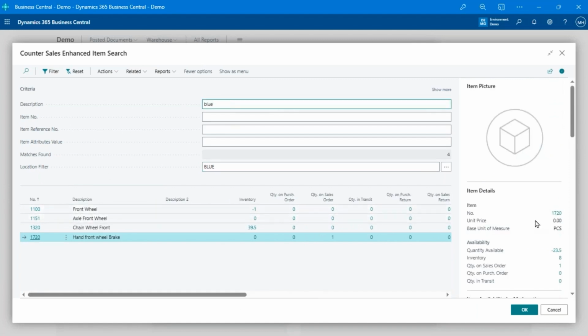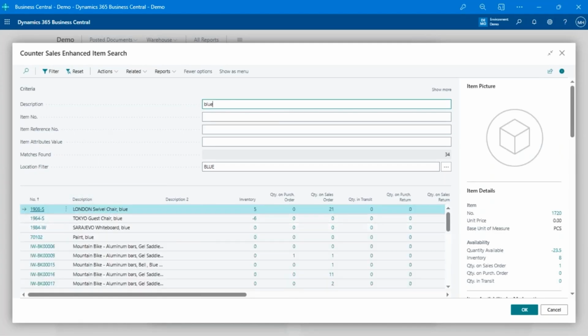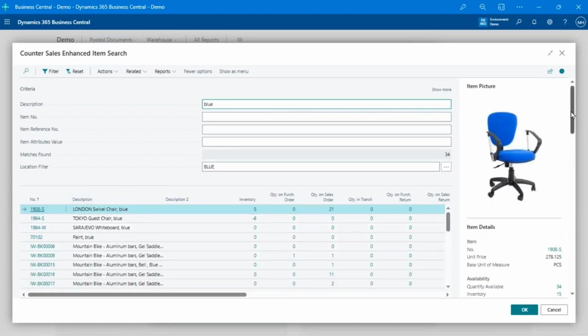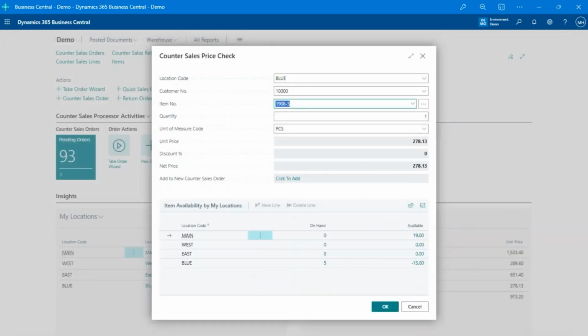But in this case, I'm going to do something else. I don't want a front wheel. I want something that's blue. I'm going to choose this guy here, this blue chair, bring that in. And now it gives me the pricing. And this is the pricing specifically for this customer here, including any price breaks, like if they got a discount, if they buy 10 or more, that's going to show up. Everything else is there. So standard Business Central price lists.